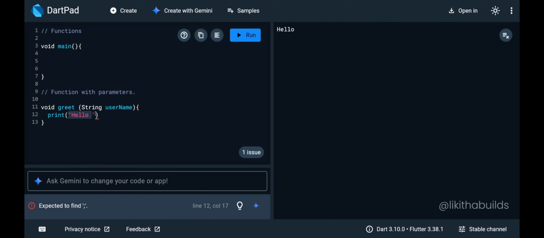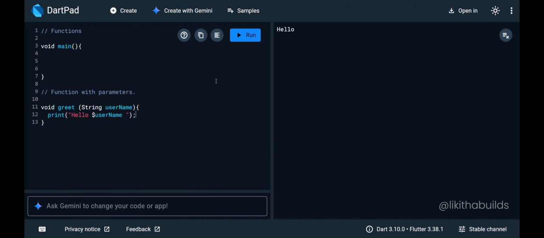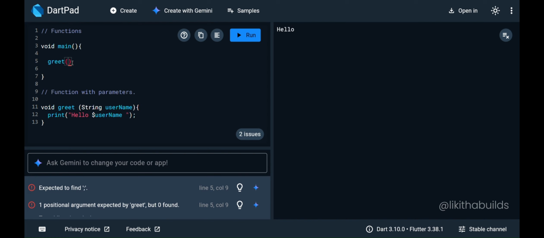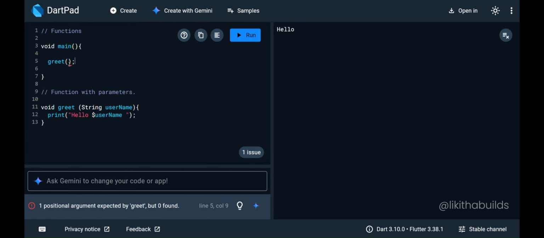So when you want to include a variable inside the string, we usually use a $ sign, then the variable name. Okay, and let's end the statement with a semicolon. The next thing, we have to call this function. How do you call this function? We have to write the name of the function, and see, it is giving a red mark down here. It is stating that we have to pass a parameter, and it has to be a string.